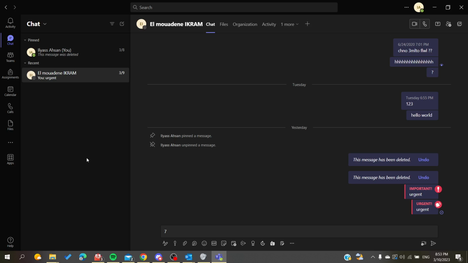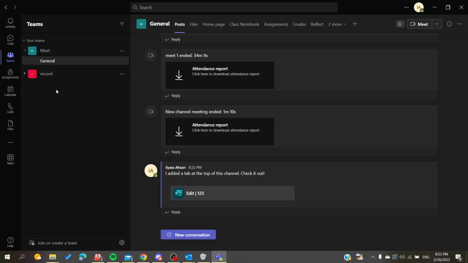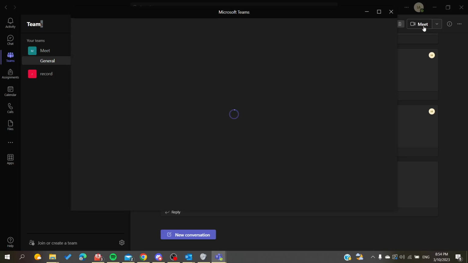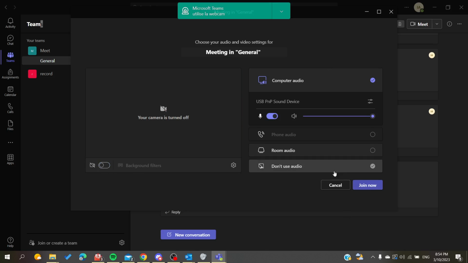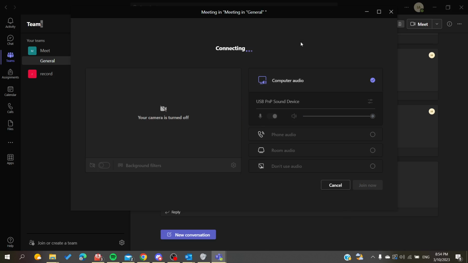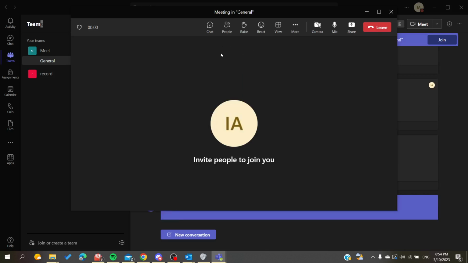So the first thing I'm doing is creating a meeting. To do so, I'm going to the Teams page here in the navigation bar, going to a channel, and creating a meeting. I'm clicking on the meeting button and clicking on join now. I'm going to turn off the camera. I'm joining now, and the meeting is being created automatically.